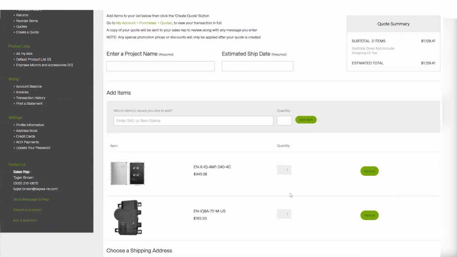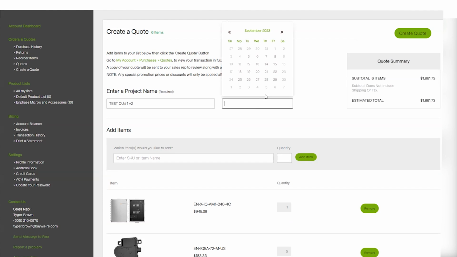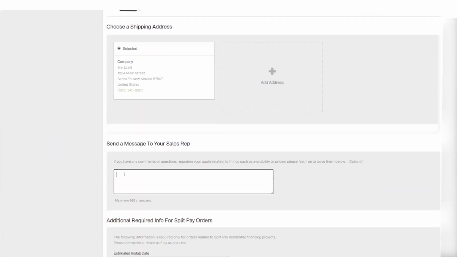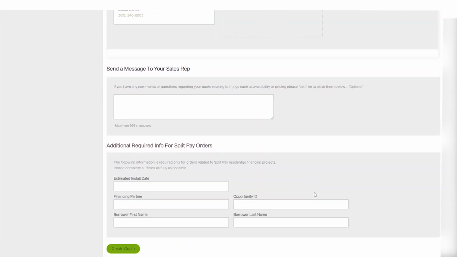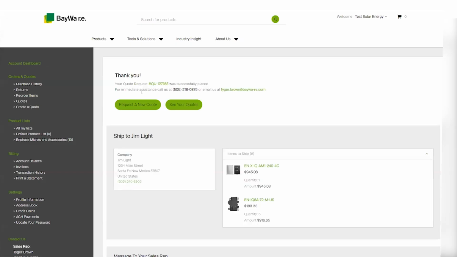I can then make the changes that I want to make, change the quantity here, enter the project name again. I can use a very similar reference to before, put it as version 2. Enter the ship date again. If I want to add the same message, I can do so in the space provided there, and then create quote. I can go directly to the quote from this link here rather than having to go to the list of quotes on the left-hand side.